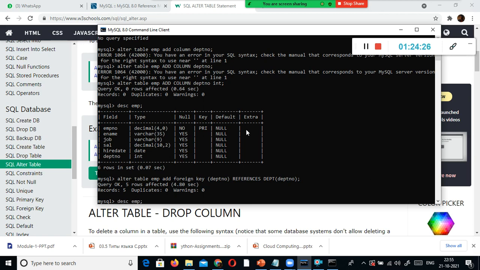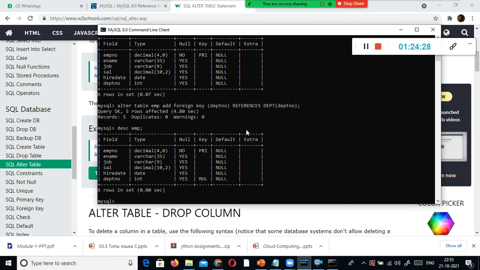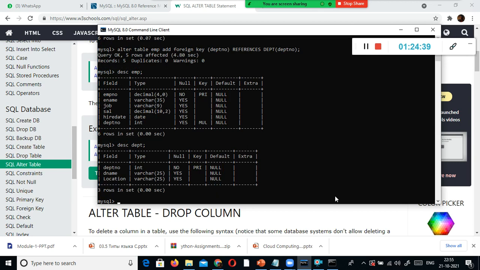Now let us see, describe employee. And here, see, MUL is there, right? So in the key, MUL. So foreign key means MUL here. And describe depart. Primary key. In this case we have only one primary key.